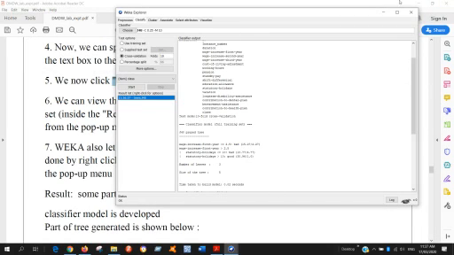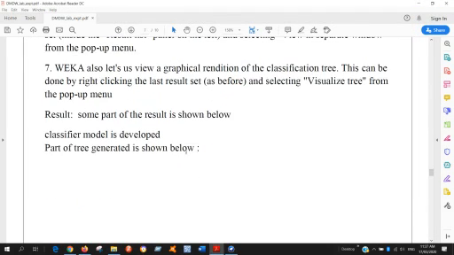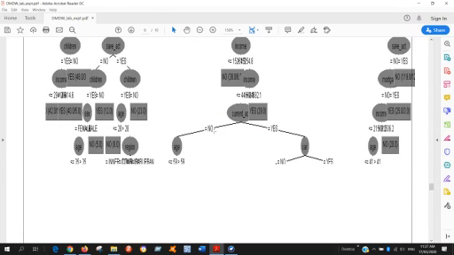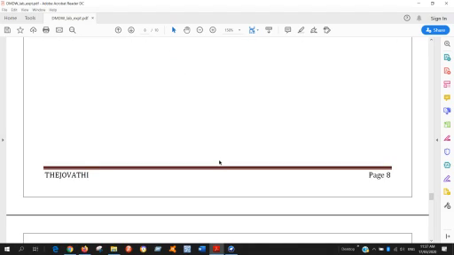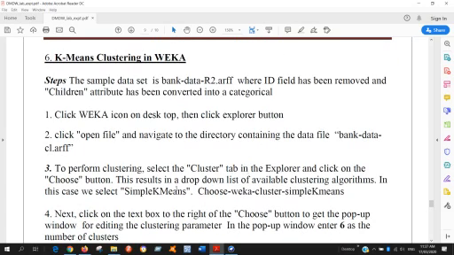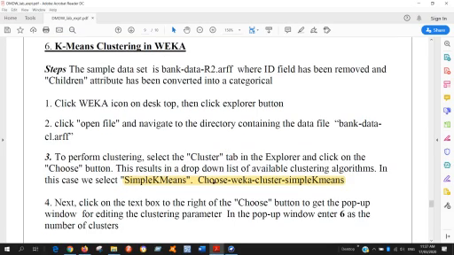Okay girls, this is program 5, classification using trees. Like this it will display. Then coming to the last program, the K means clustering algorithm in Weka. Here the default algorithm is simple K means. How can we choose that one? Choose weka cluster simple K means algorithm. You have to remember this in this program because this is the default algorithm.